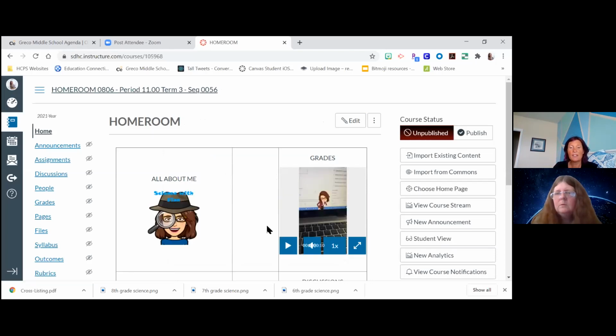So now how do I know that this is my home page? Right here, this little line next to the word lets you know on your navigation where you are. So it says I'm at home.